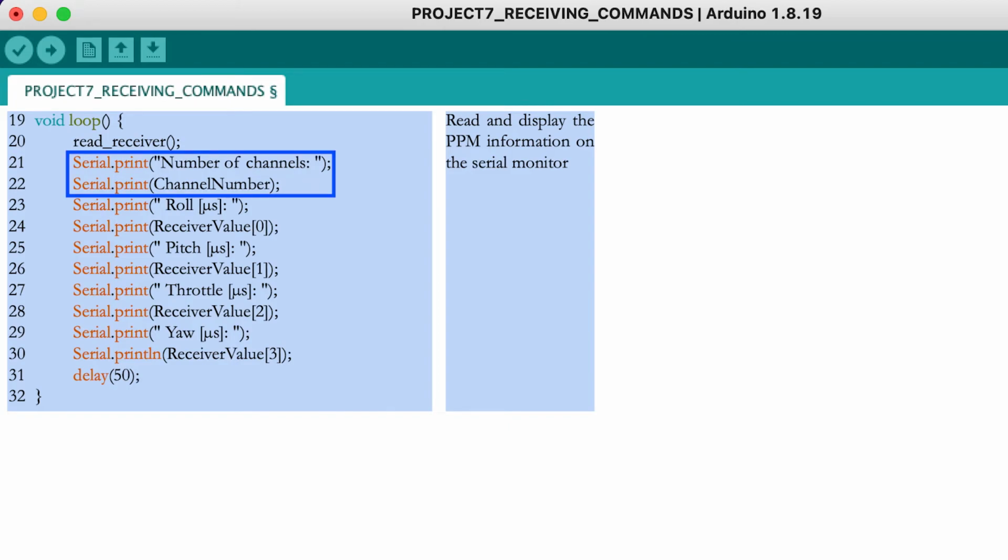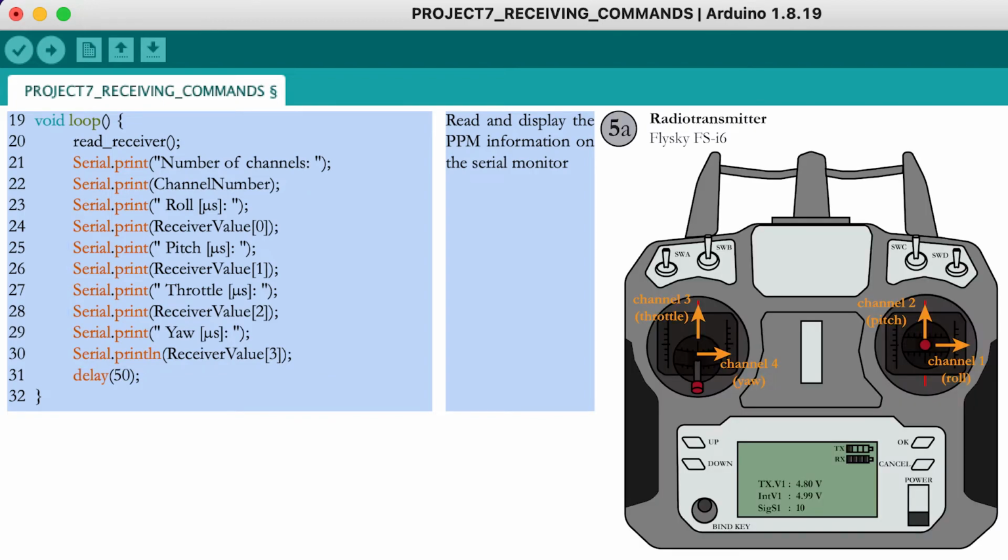Print the available number of channels followed by the values for each channel. Channels 1, 2, 3, and 4 correspond respectively with the roll, pitch, yaw, and throttle inputs. Remember that the array numbering in the Arduino IDE starts with 0 instead of 1, so the receiver value 0 corresponds with the channel 1 or the value for roll.